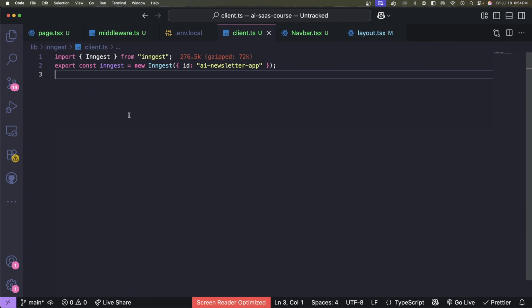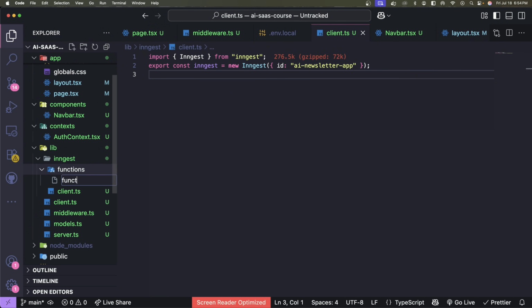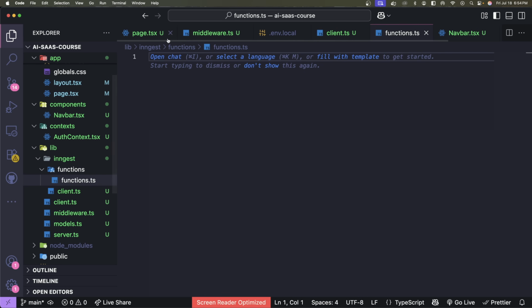Now the second thing I want to do is go to the functions folder, and in here I want to create a file called functions.ts. Let me also just close all of this off so we have a clearer view.